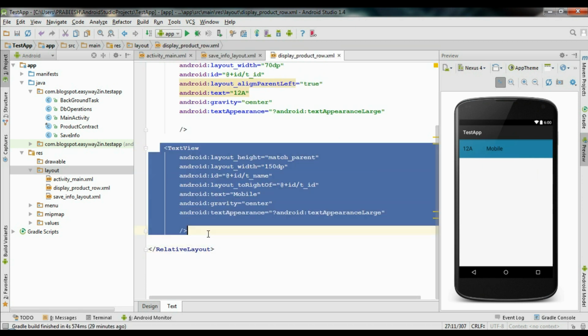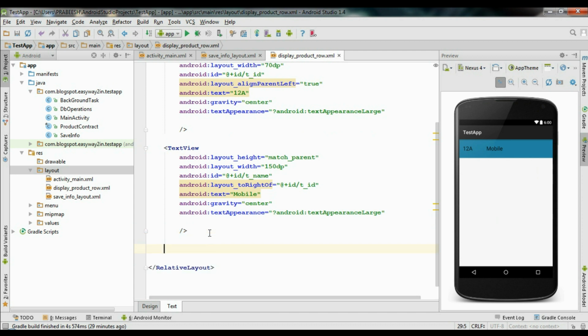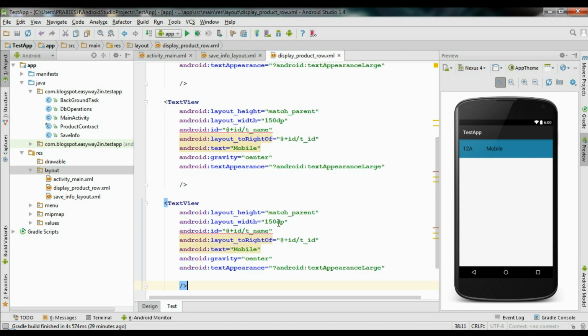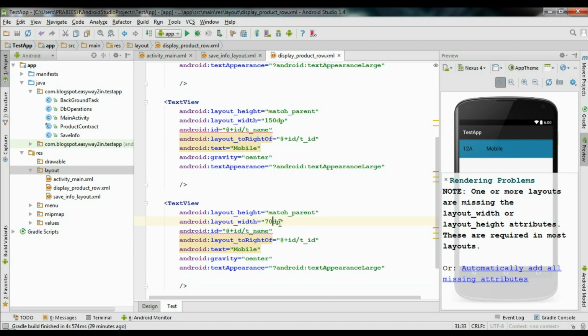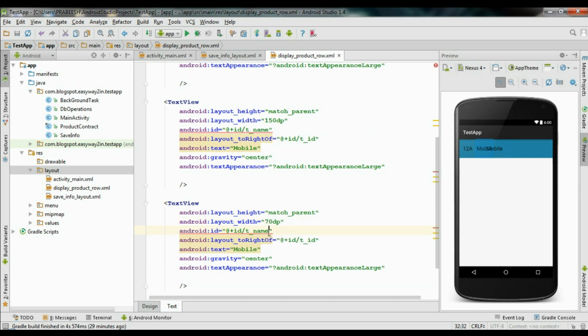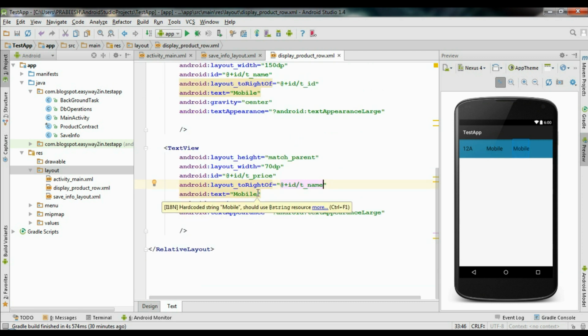Now we need another text view here. Copy this one and put it here. First change the width into 70 dp. Now change the ID into tPrice and align at the right side of tName and put some value here. Specify the value as 5000 and gravity center.